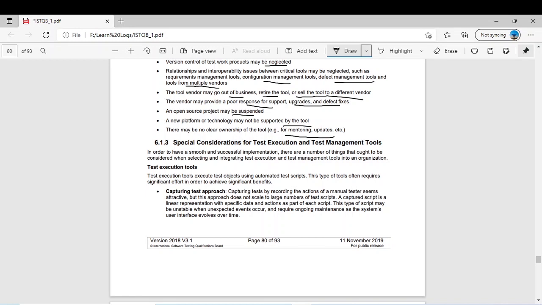In order to have a smooth and successful implementation, there are a number of things that ought to be considered when selecting and integrating test execution and test management tools into an organization. So there are different things you need to keep in mind whenever you are integrating a test execution or test management tool inside your company. First of all, we will discuss test execution tools.